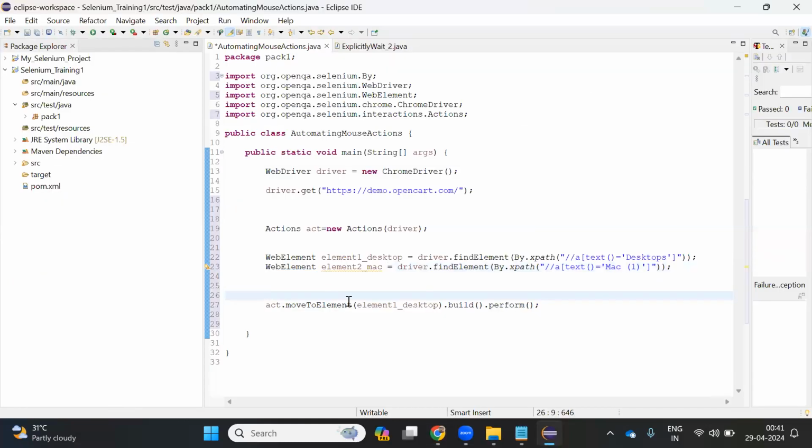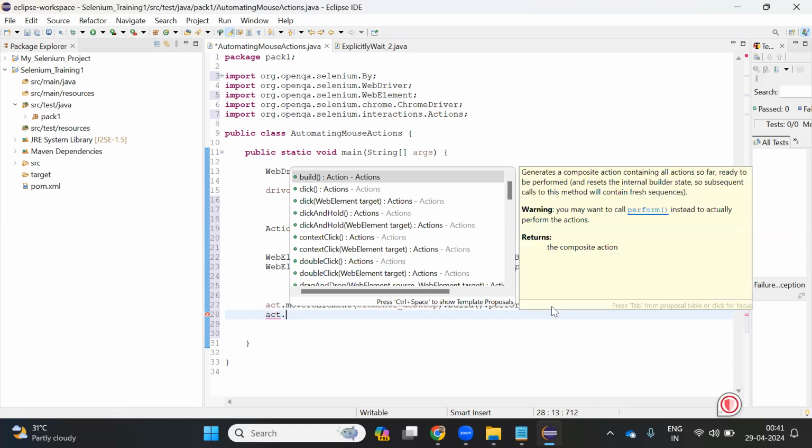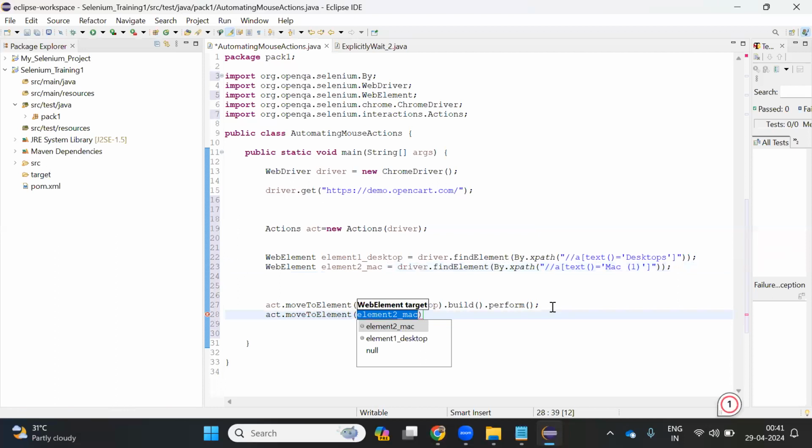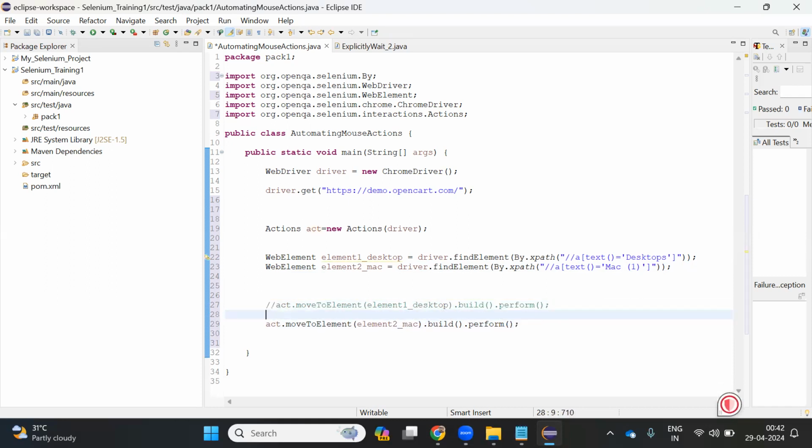Okay. So first I hover on this desktop. Later on I have to write the script to hover on this Mac. I'll write here act.moveToElement. So what is the element this time? This time it is the Mac element, then build.perform. So we can use perform directly here, or we can use it like this. These actions, whatever I am writing here, build.perform.